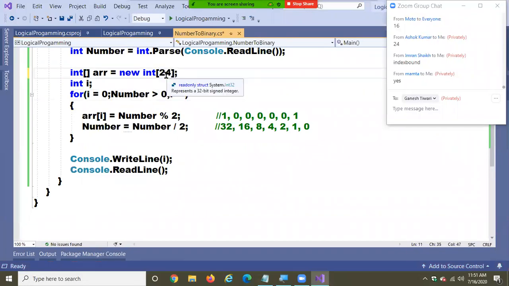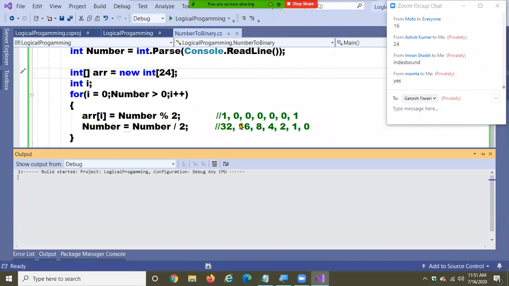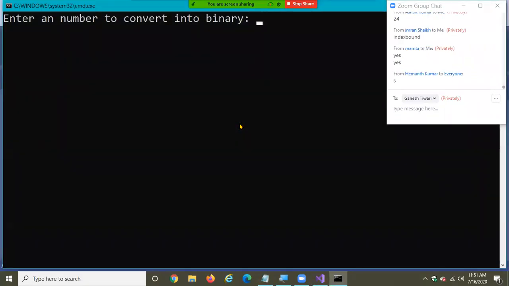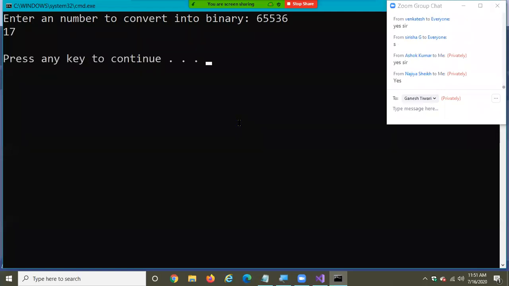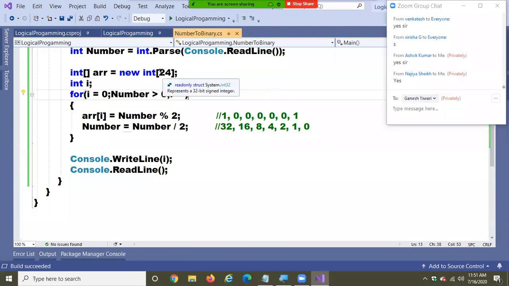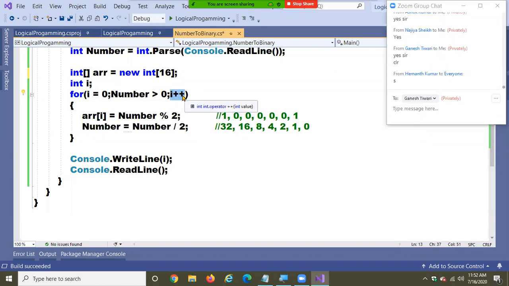Suppose if I take 24, can I give 65,536? See that, 17. That is going to be 17 cells. So tomorrow you decide yourself what will be the upper bound. Based on the upper bound, the array size should be declared here. Okay. I have taken 16. No problem. You take 32, you take 100, whatever you want. But this, I will tell you how many cells are occupied. Are you clearer or not?